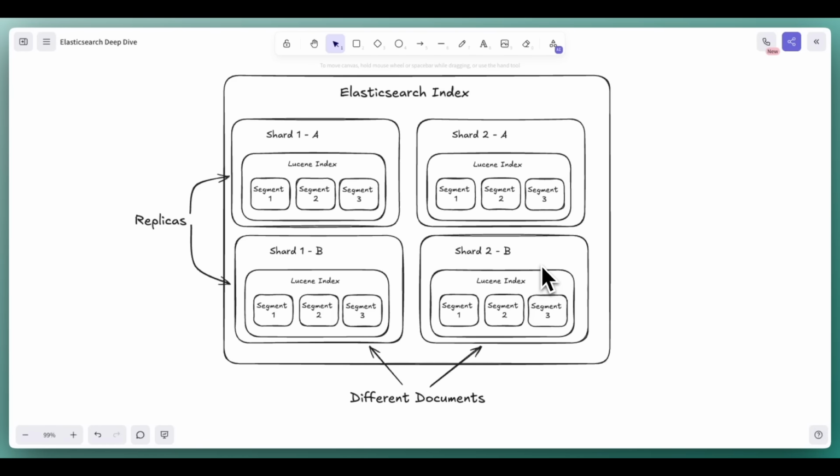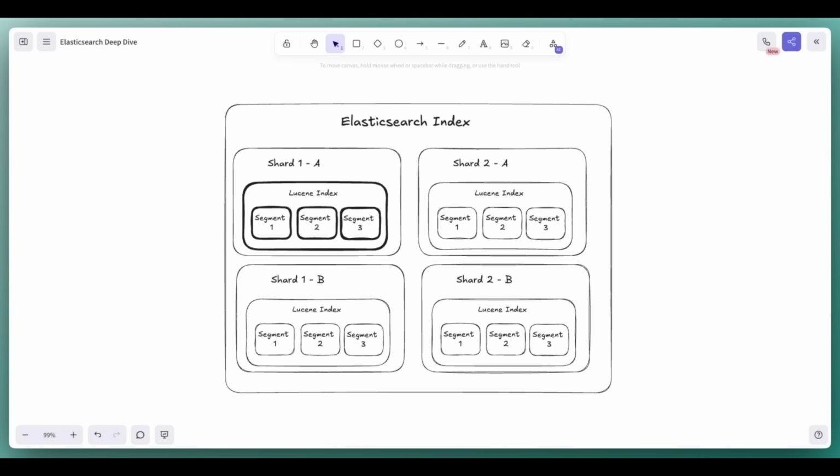This is the central idea of Elasticsearch, is that these shards are breaking down my data, and inside of each shard is this Lucene index. The Lucene indexes are one-to-one with Elasticsearch shards. Basically, a shard is just encapsulating a Lucene index. Inside a Lucene index, we have segments.